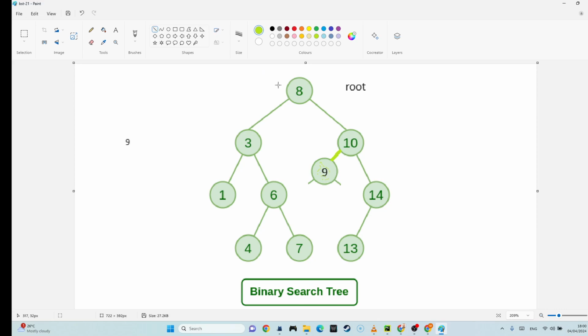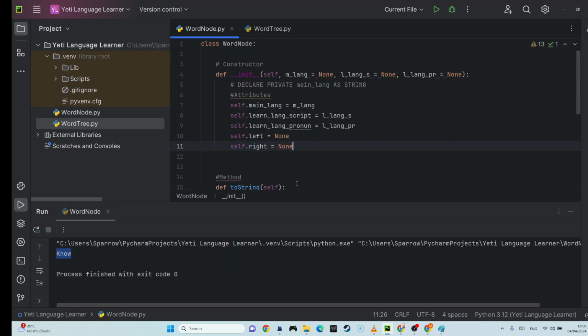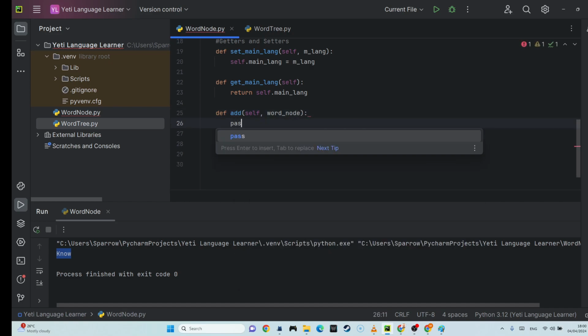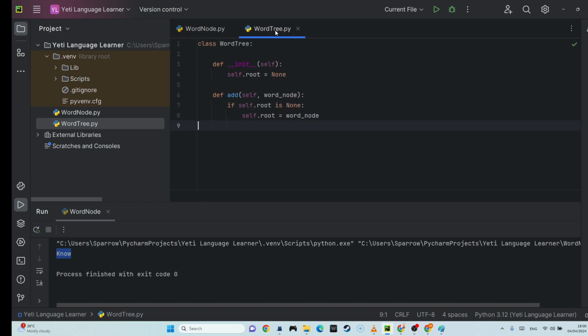So basically, if this is not empty, we want to add it to this node. So we're going to add in another method to our node called add. And it's going to contain the word node. For now I'm just going to stick that as a pass, just so you can see what's going on here. Pass just means don't do anything.